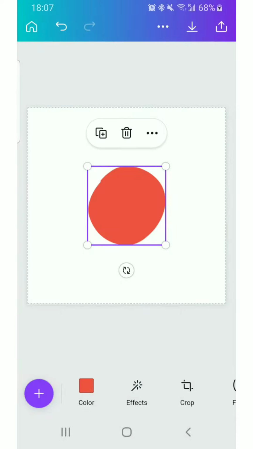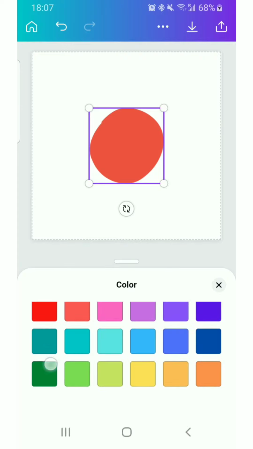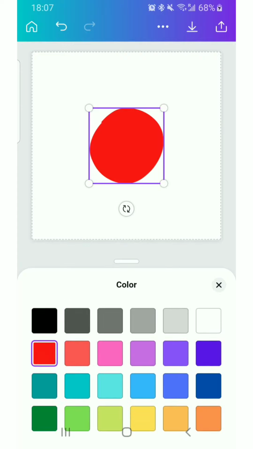Okay, now we have that. I'm going to change the color. I wanted a nice rich red. So as you can see, you have the option. Once you select it, you have this square around your element. You come down to color and you're going to look for a nice rich red under your colors. Good, we have that done.